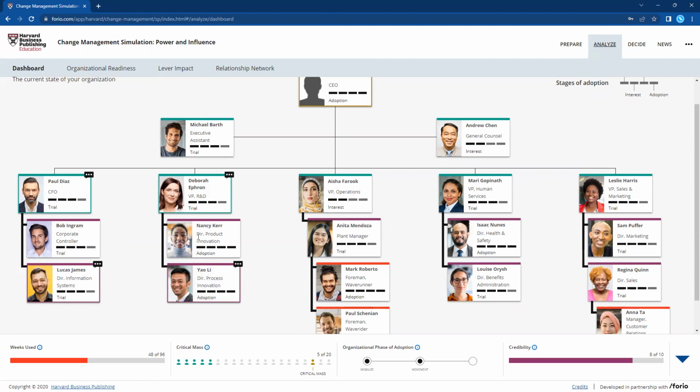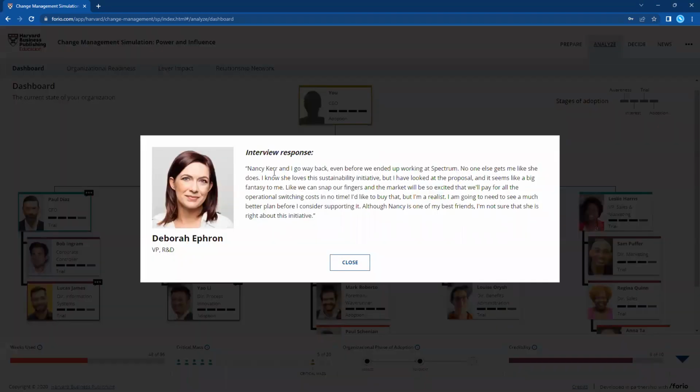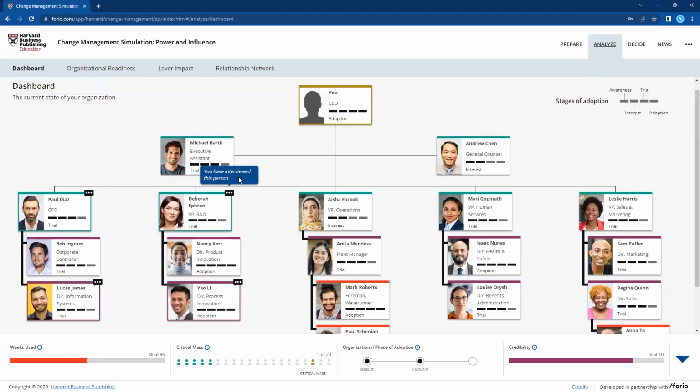Here I can look at my dashboard of all of the individuals in the organization. Importantly, if you've interviewed individuals, you'll get to see the responses of that interview. So here I've got this little bubble that tells me that in the past, I interviewed Deborah. And if I were to click on this bubble, I can see why Deborah may be on board or may be resistant to my change initiative.